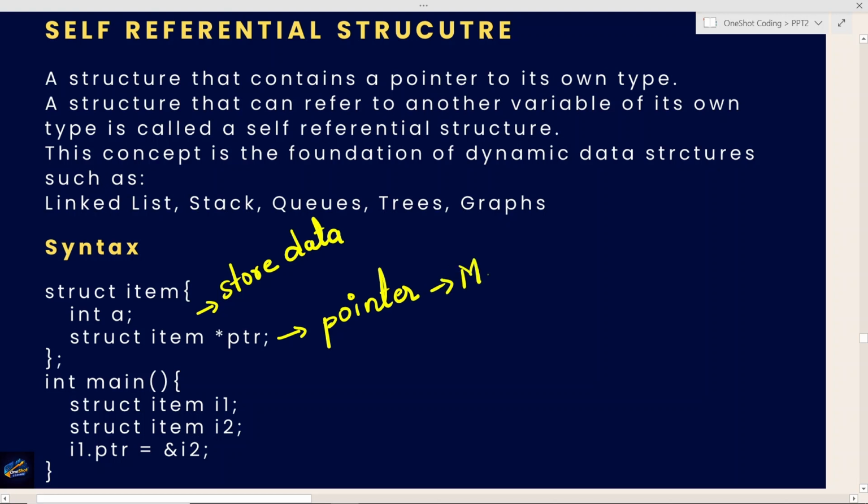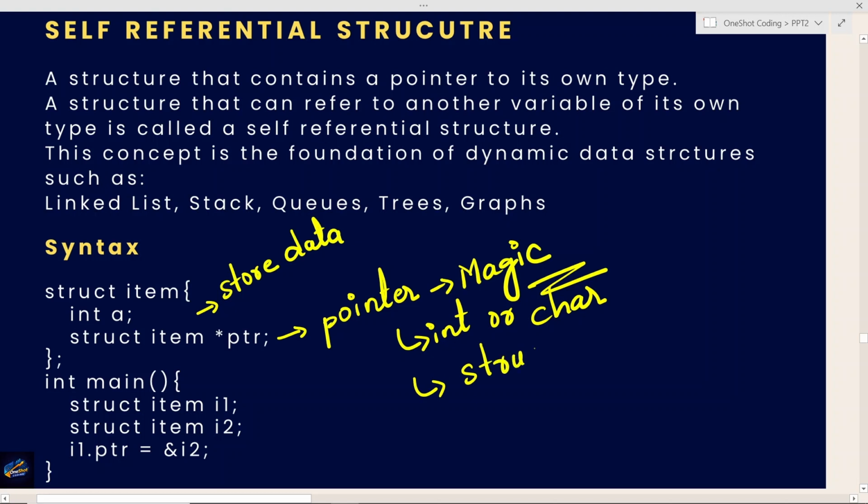Here the magic happens. This is the main thing to notice in a self-referential structure. This pointer doesn't point to an integer or a character. It points to another structure of type node or item. In this case, our structure name is item, so it will point to a structure of type item. That is why it is called a self-referential structure, a structure that points to its own type.